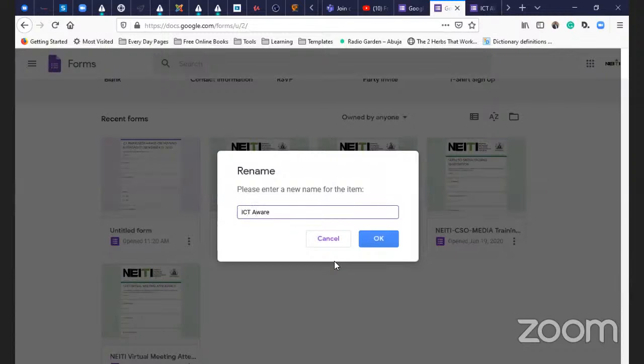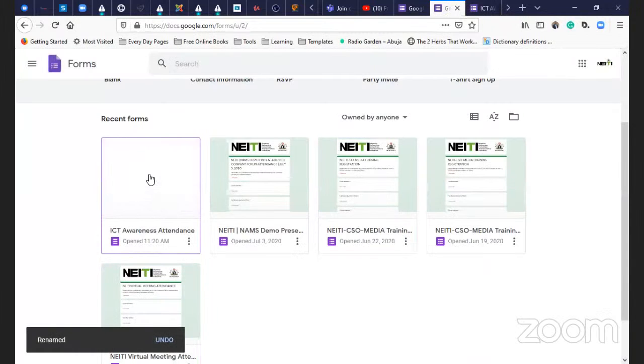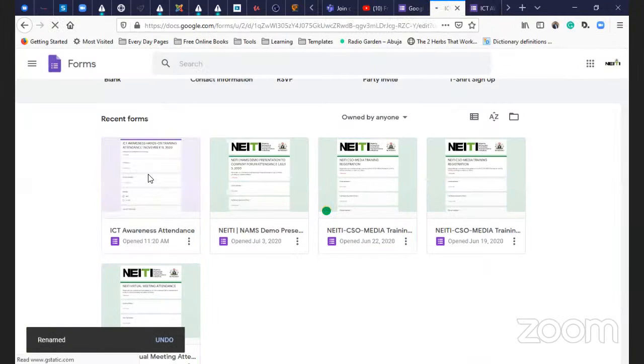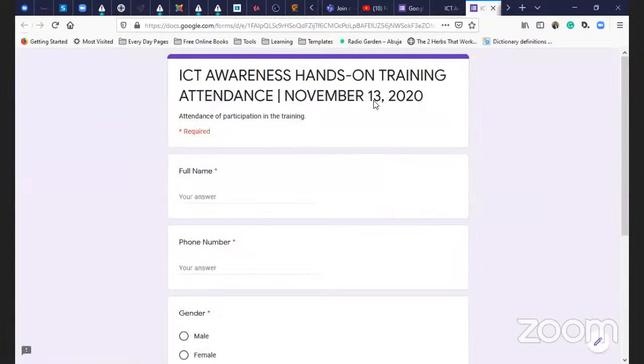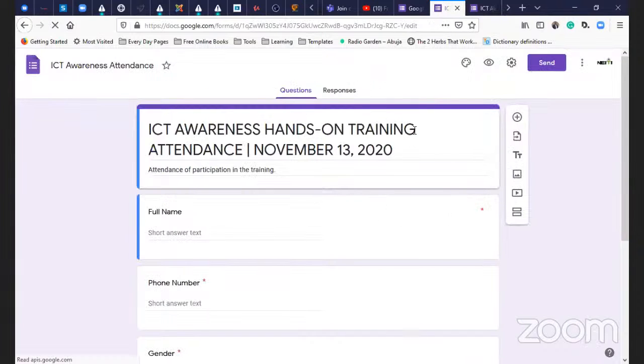ICT awareness attendance. Yeah, so it put the name here. So I click on it to go back to the form. You can see the form here, it doesn't have anything at the top and all sorts like that. So I want to put something at the top.